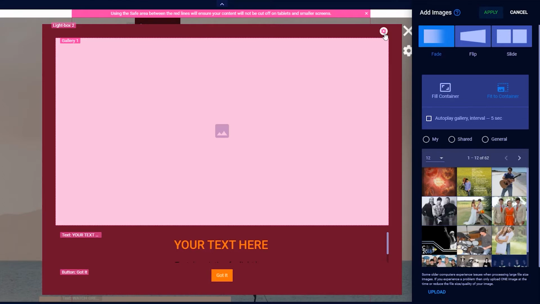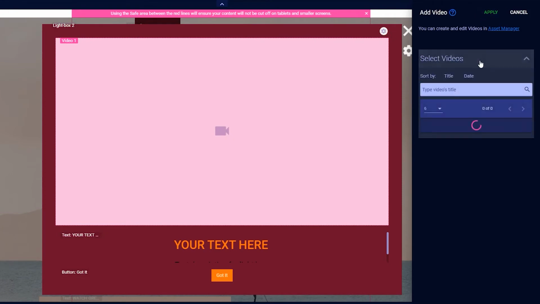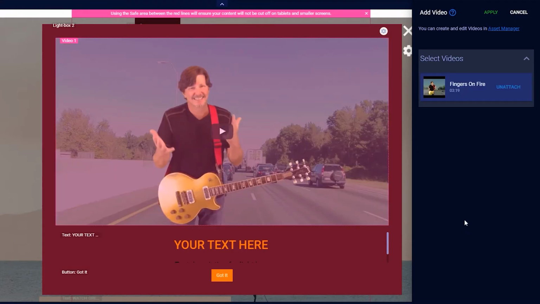If you choose an image, you will see the settings for selecting an image or gallery. If you want, you can also upload an image from your computer on this page. If you choose video, you will see the settings for selecting a video that you have already uploaded. If you need to add a video, you can upload it within the Asset Manager in your artist account.